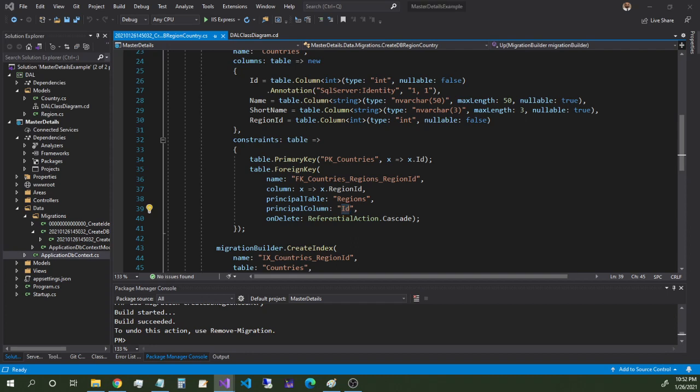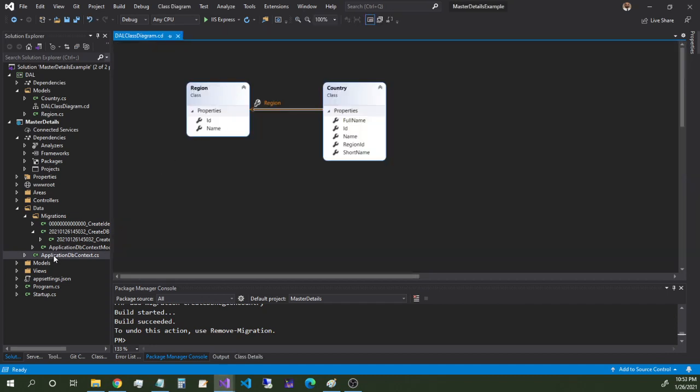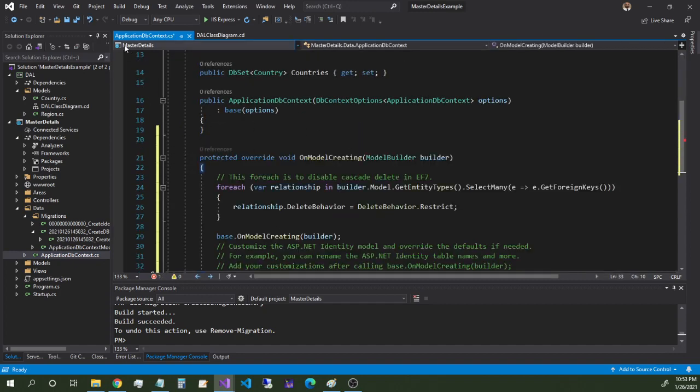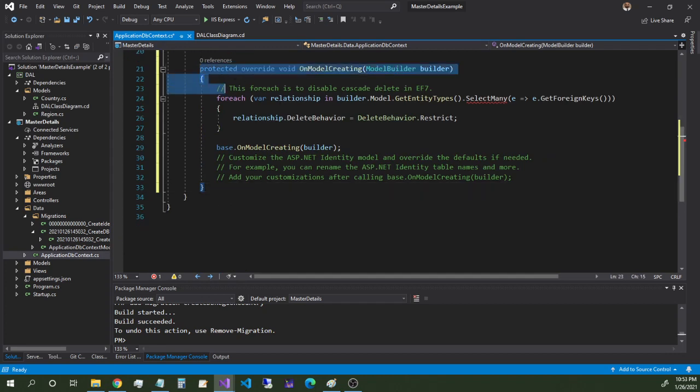This one is very important to deal with, because by default .NET Framework, Core, and even the other versions use something called cascading delete by default. So that is a very important point. Please be careful, guys, if you don't know how to deal with that thing. So what we need to do is go to the application DB context, and we have to write this thing.